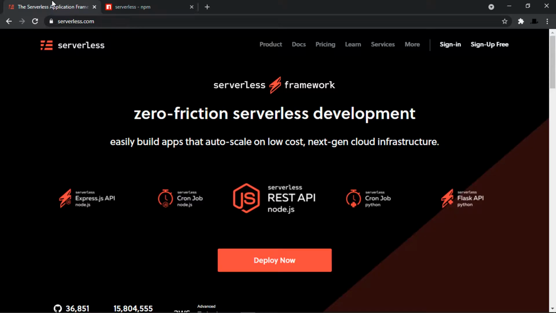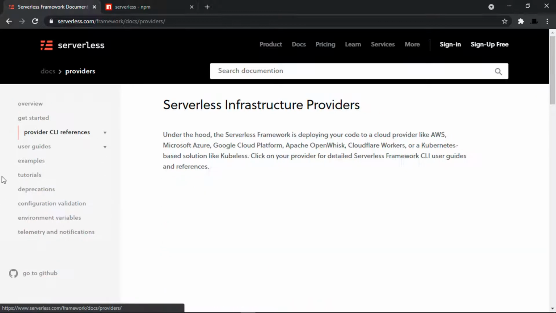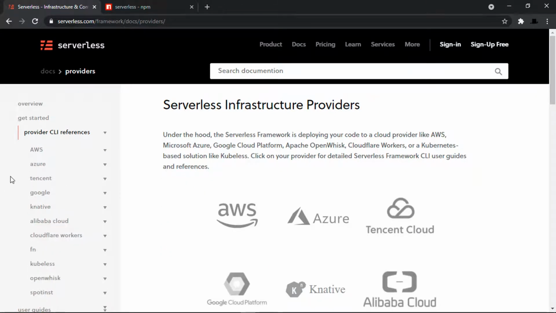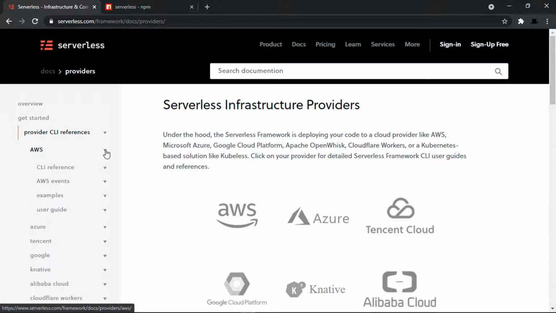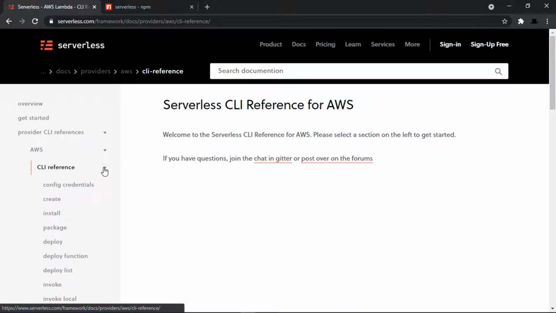So let's go to the serverless documentation, and under documentation you can see we have provider CLI references, and under provider CLI references there are different options like AWS, Azure, Tencent, Google. These are all different cloud providers, and we want to learn how to use the serverless framework for AWS. So we can go to AWS, and inside AWS we can go to the command line interface reference, and the very first command here is config credentials.